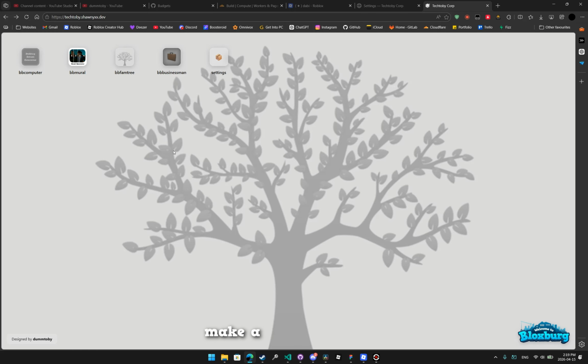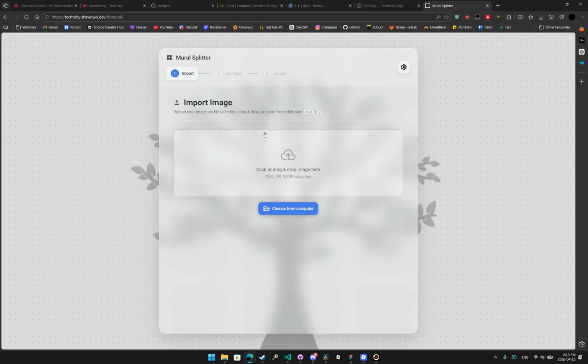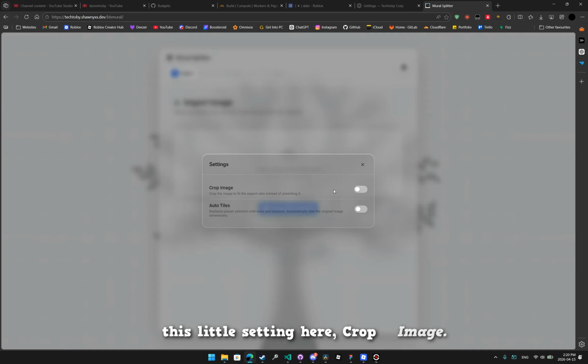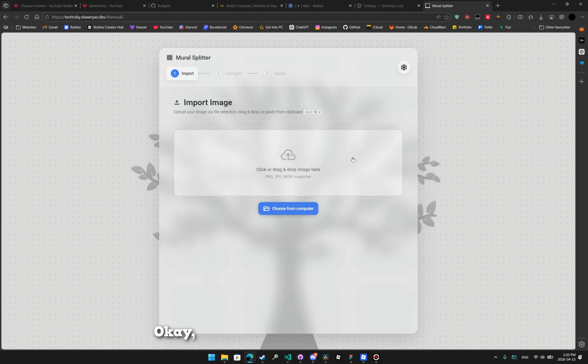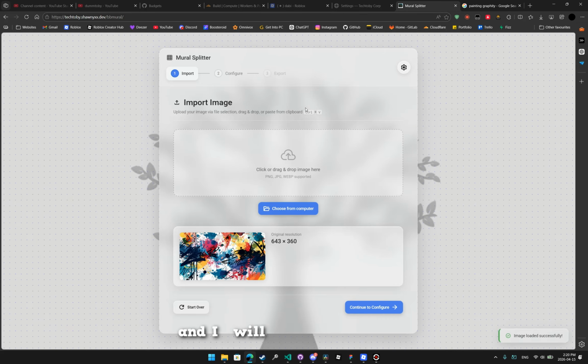Let's say I want to make a Bloxburg mural. To do this, I would open the Bloxburg mural generator, and it's pretty self-explanatory. It's a step-based procedure. But before you start, you need to enable this little setting here, crop image. Okay, now from there, it says upload your image via file selection, drag and drop, or paste from clipboard. Now that I have my image, I can paste it, and I will have an image here.